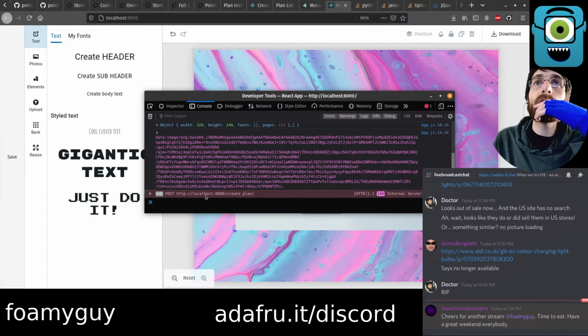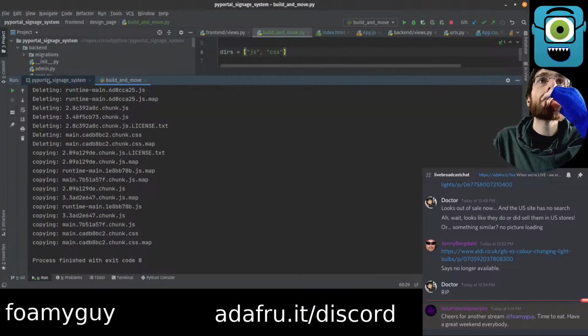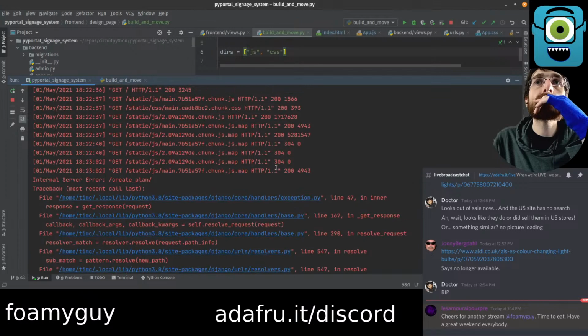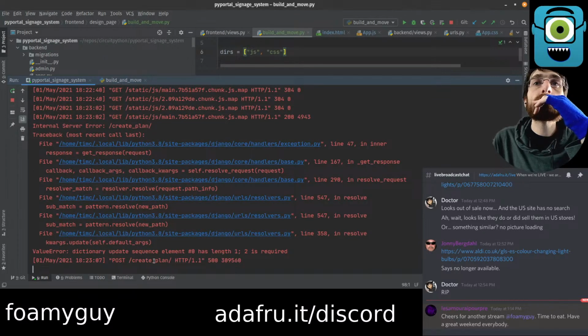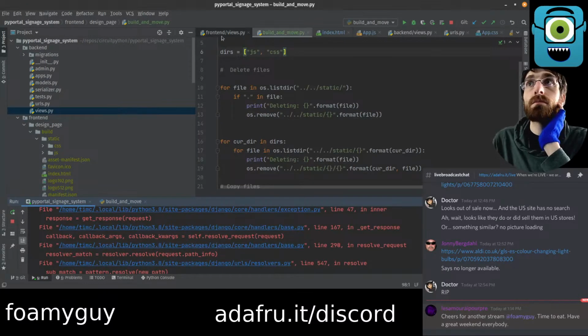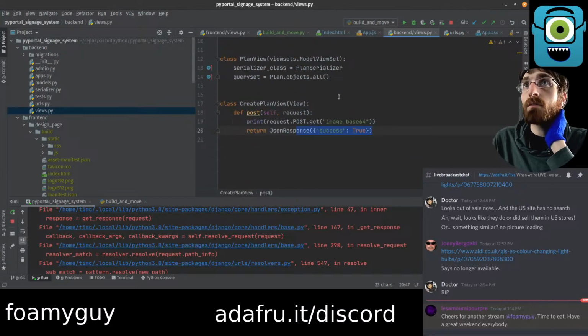So I got a 500 internal server error. Let's look in here. Dictionary update sequence element 0 has length 1, 2 is required. I have no idea what that means. Might be just about out of brain power to figure it out also.